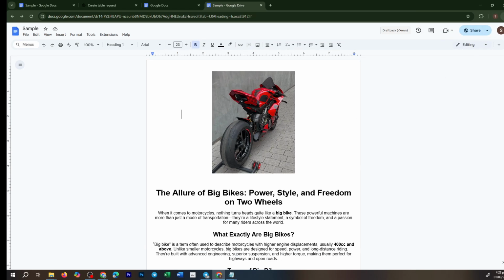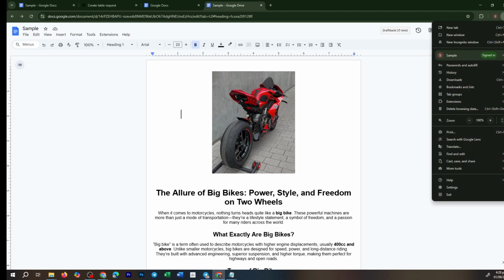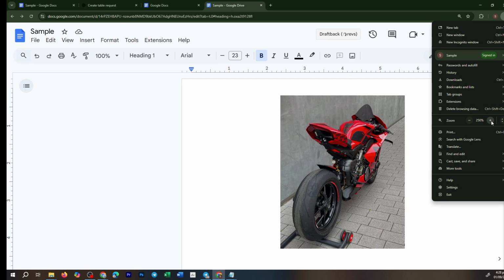This opens up a menu with various options. From there, you'll want to find the option labeled Zoom. You can adjust the zoom level by clicking the plus sign, which will enlarge the entire view, including the toolbar.